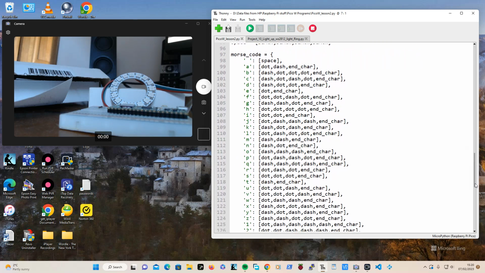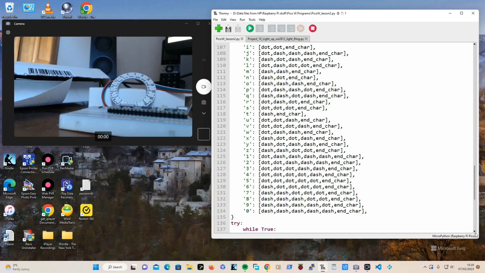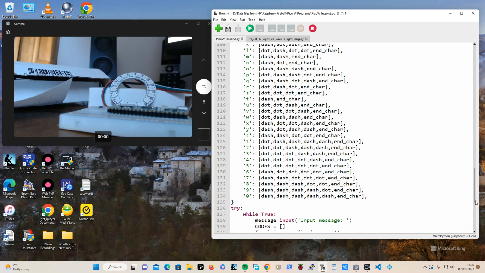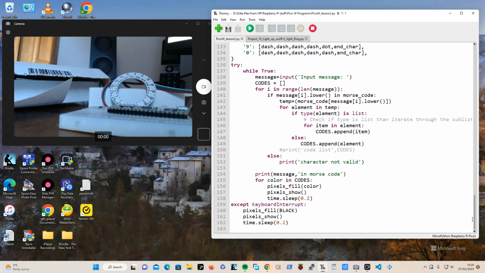With all the characters you could have in Morse code, space, and A to Z, and then 1 to 0. Then this is where you just input your message, and in this very, very strange way, it makes it into a flat list of color codes, and then you just do the code. Anyway, I will show you how it works because this is a terrible video.